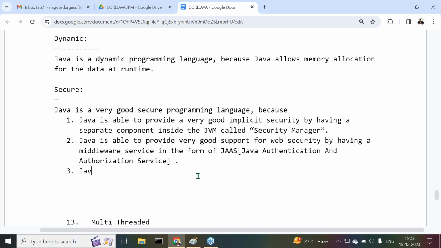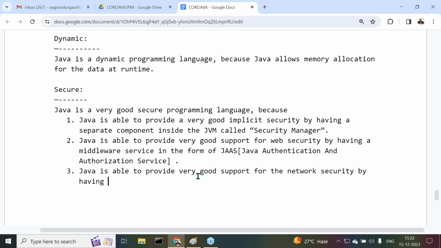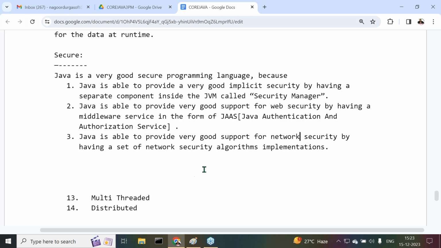Next one is, after that, Java is able to provide very good support for network security by having a set of network security algorithm implementations.